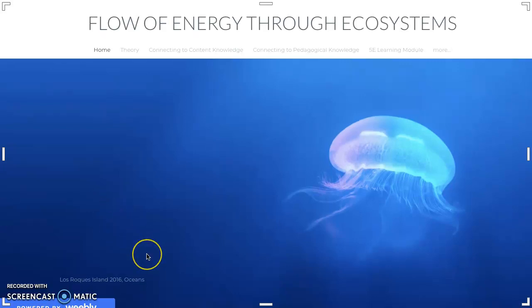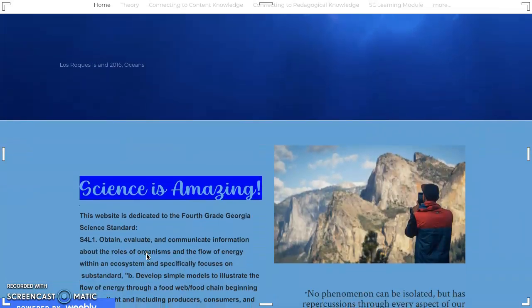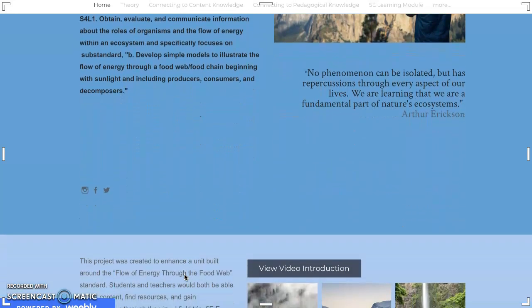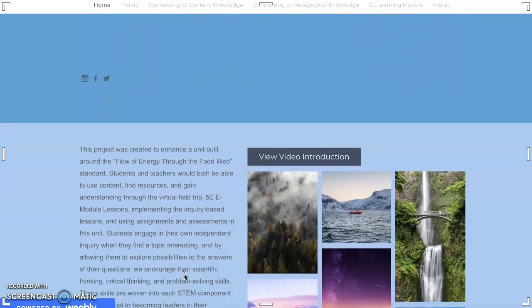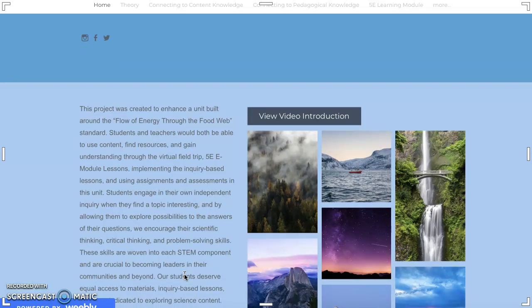This page is dedicated to explaining the purpose behind this project, the standard that it connects to as far as the 4th grade Georgia science standards are concerned, and a brief synopsis about why we've created this unit, this project, and all of the resources within it, and how they can be applied in the science classroom using inquiry-based learning, a 5E lesson model, and e-modules.